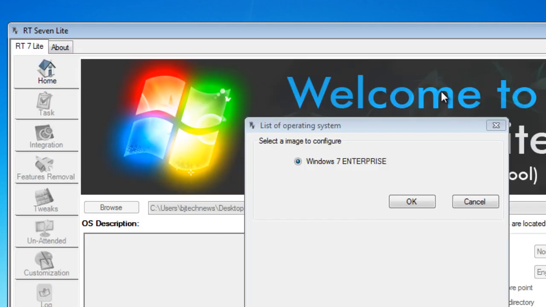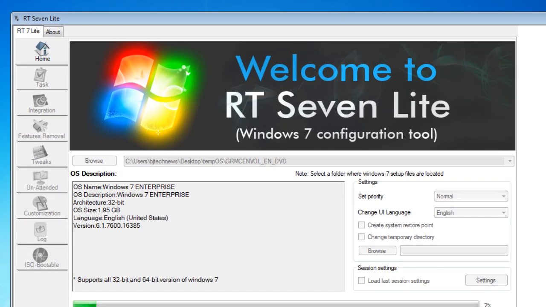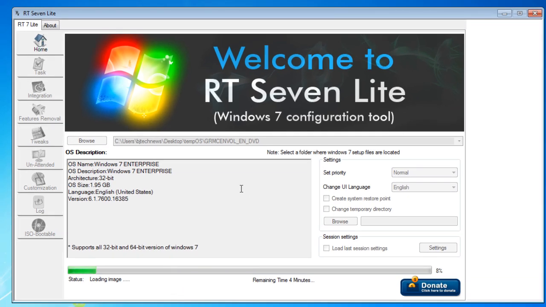Now, depending on what Windows 7 you are customizing, you can get this nice little dialog box, basically giving you a rundown of what operating systems you have on a CD. Now, I'm using Windows 7 Enterprise, so that's the only choice. So I'm going to press OK on this. Once you pick your operating system type, it's going to start loading the image into the Se7en Lite configuration tool. Once it finishes loading up, this normally takes a while. Like you can see, it takes about 4 minutes for me. I'm already down to 11%.